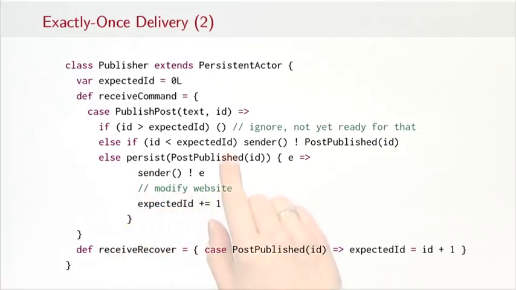Otherwise, if the ID is smaller than the next expected ID, that means that we previously confirmed this ID, but the confirmation must have been lost. So we just need to confirm it again. Otherwise, the ID must equal the expected ID, and this is where the interesting action happens. First, we persist the event that we published this post. Only once this is committed to stable memory, we get back this event, we inform the sender of this confirmation, and we do the actions of actually publishing the post. Let's say we modify some website to do that.